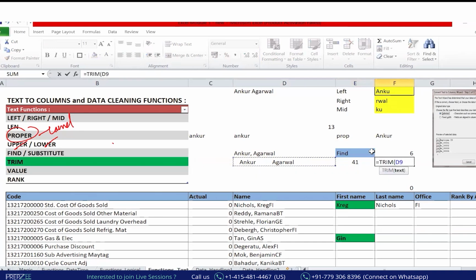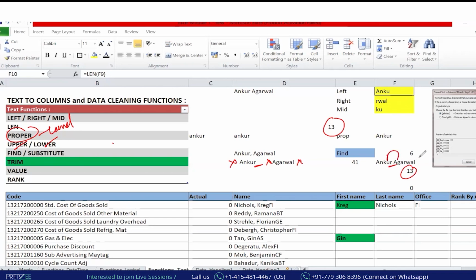And it's a very interesting one. So now you will have the length equivalent to 13, right? The original one. I hope this makes sense, everyone. This is now trimmed out. So it has removed all these spaces from the beginning, middle, and end, and just kept only one delimiter or space, which differentiates between the surname and the first name.